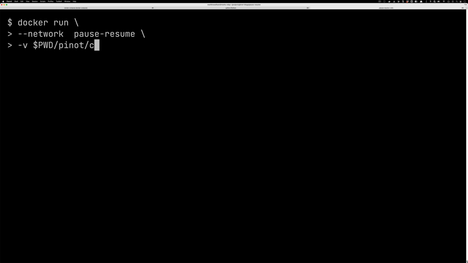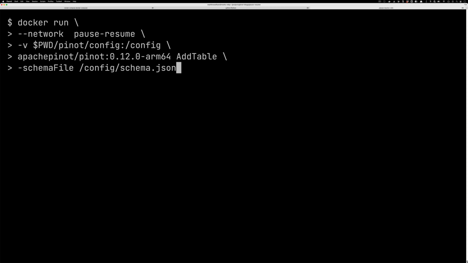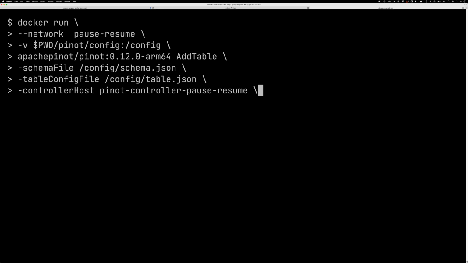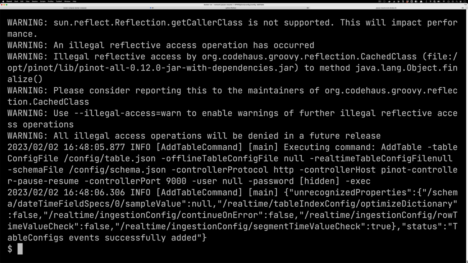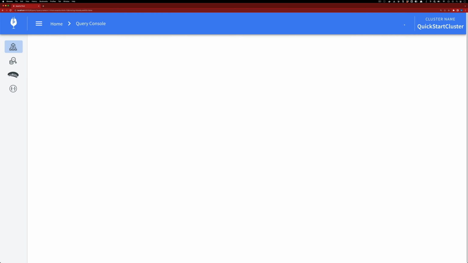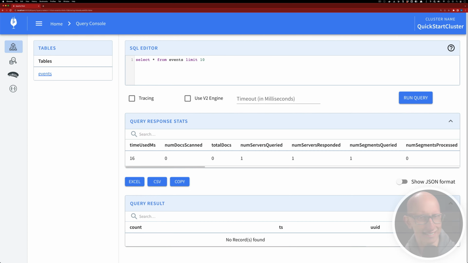What we're going to do now is run a command to add the table. And we see we get a message that says it's been created. So now let's go and view that table in the Pinot UI. So we can see there aren't any events or any rows in this table. So that's kind of interesting.